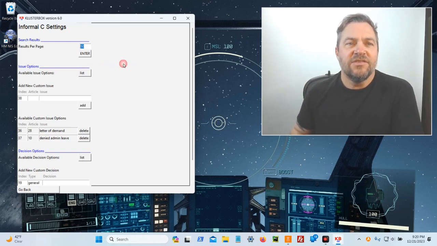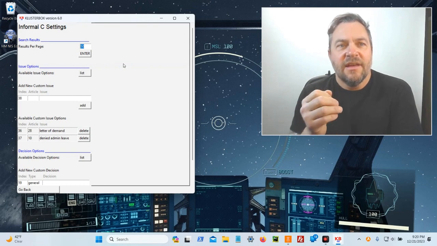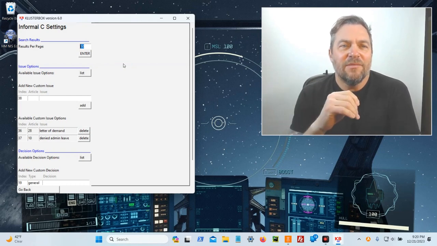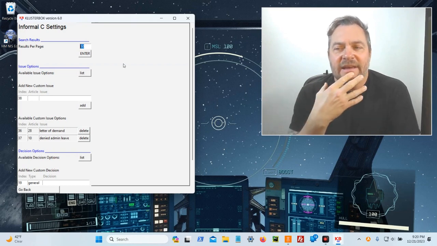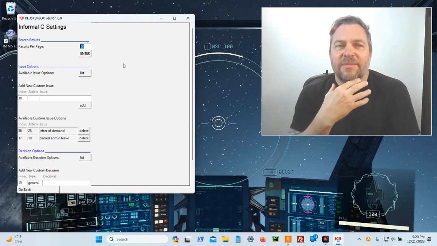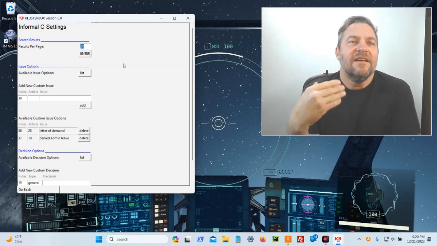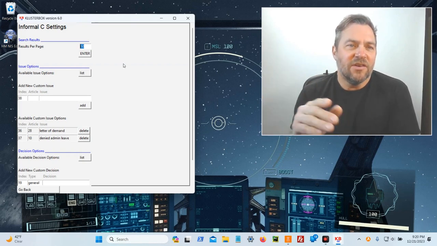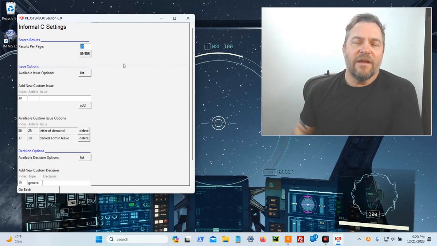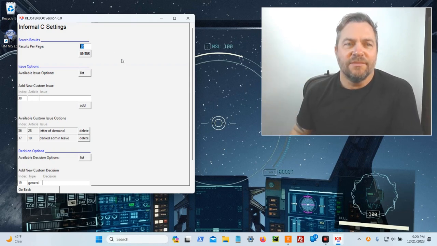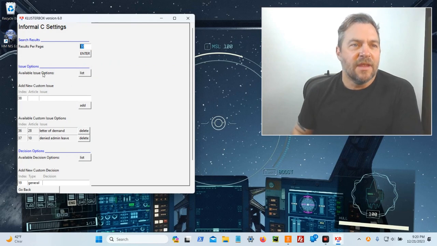You can change the amount of results per page. Now, once you get up to 100, my computer's pretty fast. That loads pretty fast, but when you start getting up to like 200 and stuff, it takes longer to load. So 50 is a good number. But you can make it whatever number you want. I think there's a range, but I forget what that is.